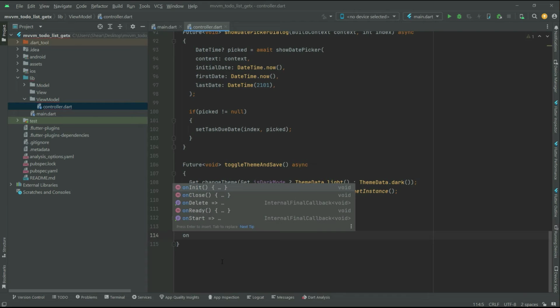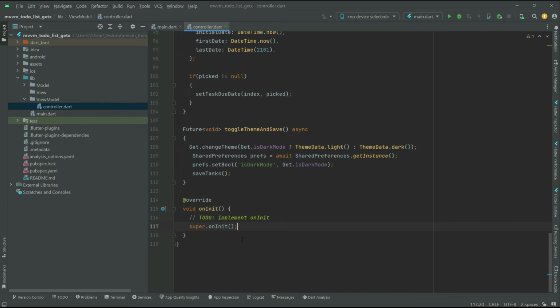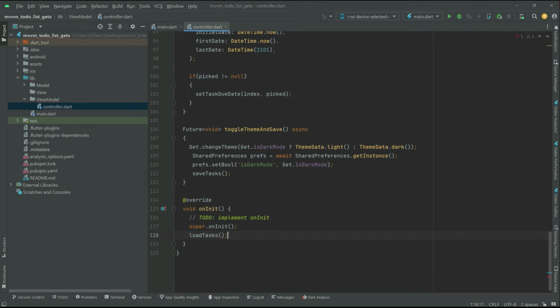I'll call upon that, and we will load the tasks from the shared preferences on app startup. So let's call loadTasks here and write a semicolon. This super.onInit calls the onInit method of the superclass. Basically, this is a good practice to ensure that any initialization in the base class is performed. And here we call this loadTask.